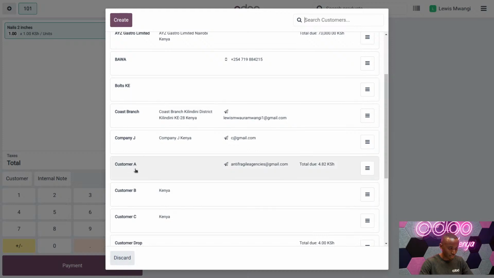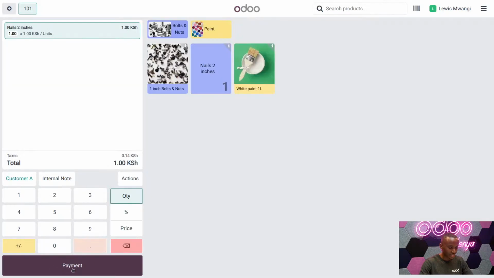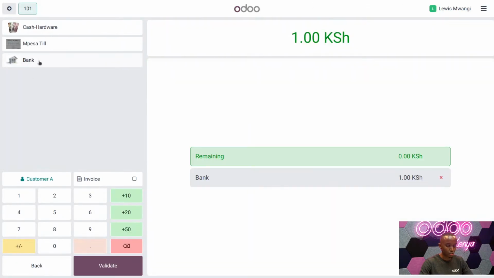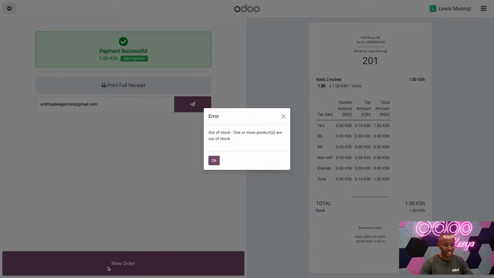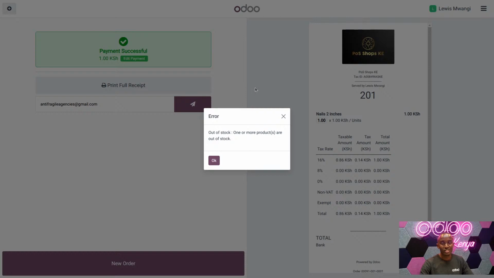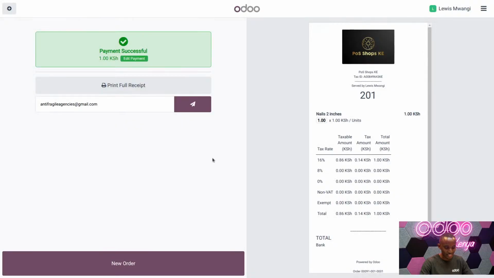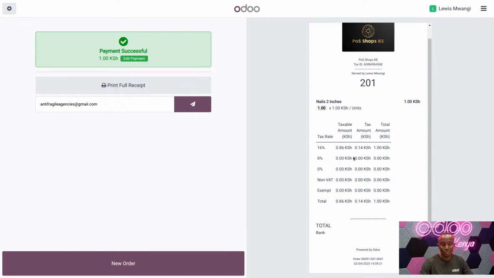I'll select the customer, maybe customer A in this case. I will proceed to payments. I'll choose bank as the payment option, and then I will validate. What you see, first of all, is that the system gives you an error. It's more of a warning telling you that one of the products in the order that you just validated is not available. So what is the implication? That receipt will not be fiscalized.